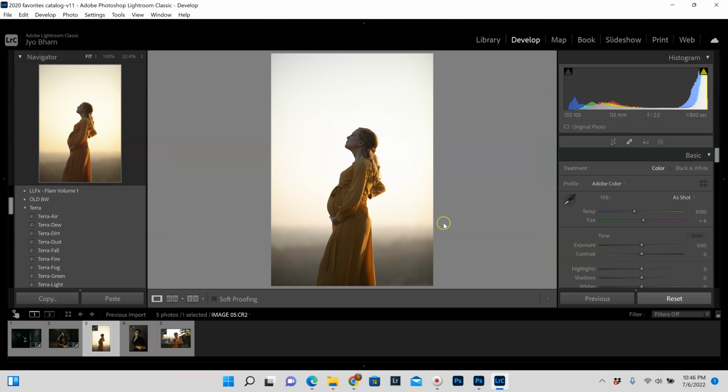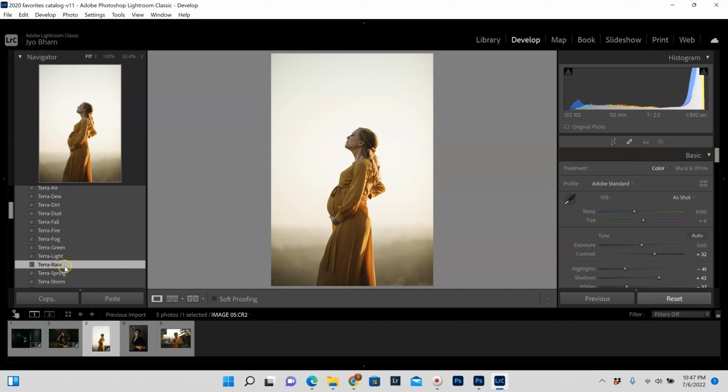This one has a little bit of light haze, and it was shot during the golden hour. Plus you see some really nice light patterns, some rim light here on her hair. For this one, I kind of just want her to pop a little bit, so I'm going to use the preset Terra Rain. The rain adds a bit more contrast to the image, and I do like my images to be slightly on the warmer side.